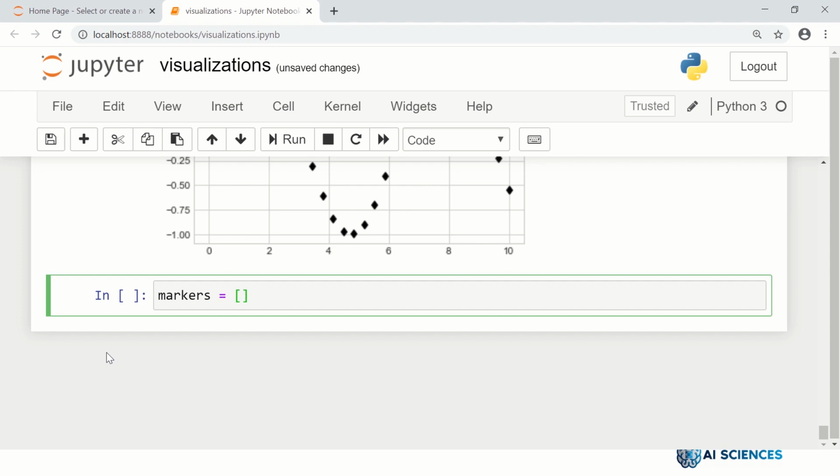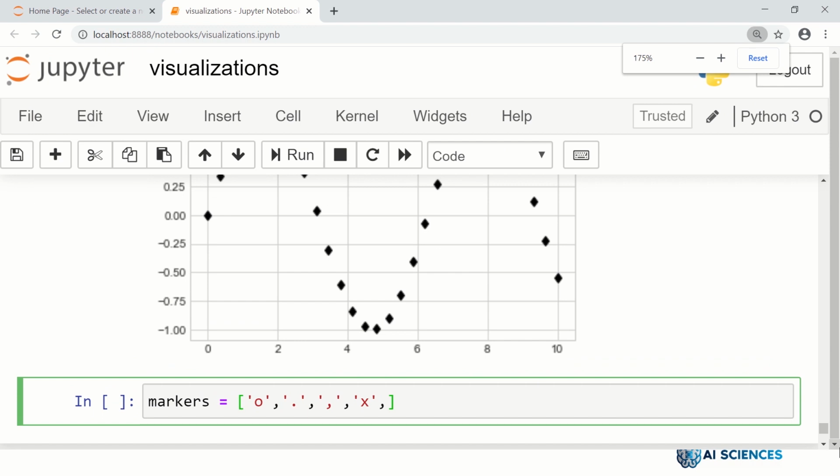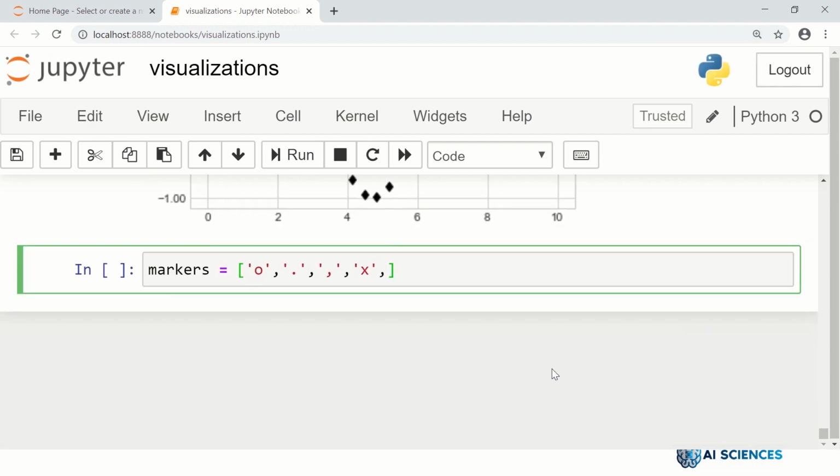Let's write all the markers. Let's say O, that's a marker. We have dot, that's a marker. We have, actually, comma, that's also a marker. We have, let's say, X, that's a marker. Are you seeing it properly? Yeah. I guess I should zoom it up.